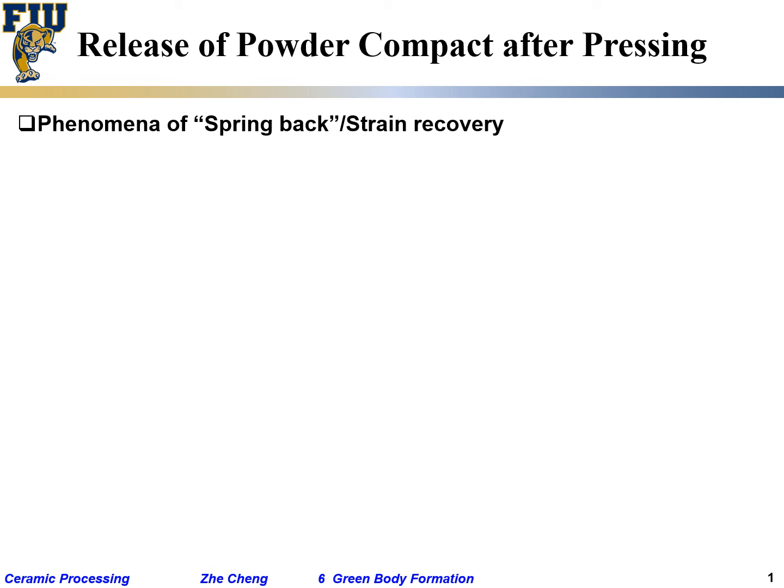So after we press the pallet, dry pressing or semi-dry pressing, we would reach a certain density. But after you press, you have to release it from your die, your mold, right? That's the thing. And what people find is a phenomenon called spring back or strain recovery.